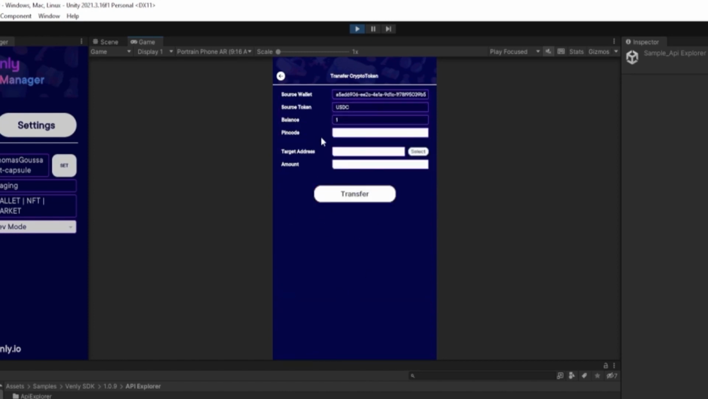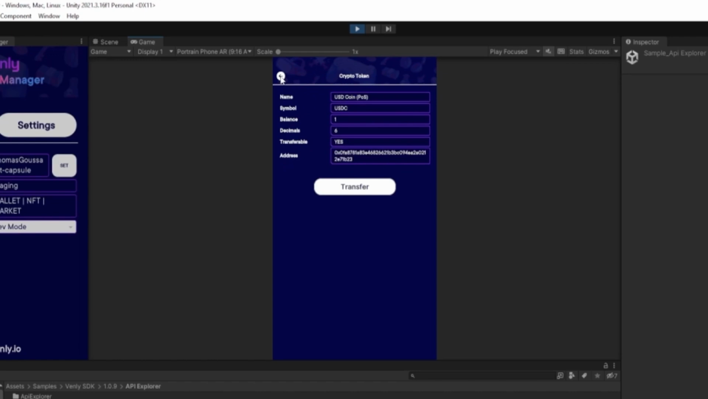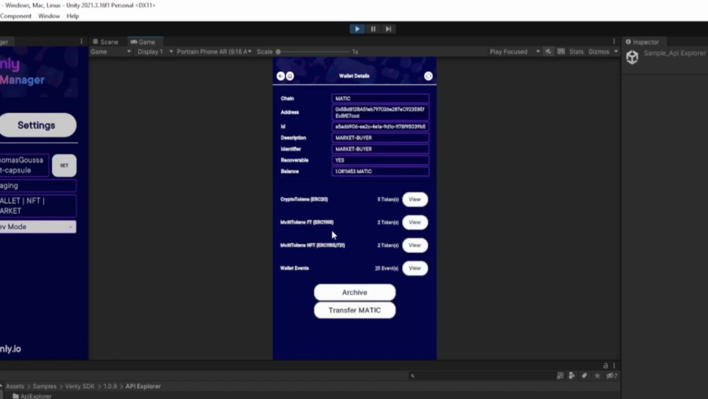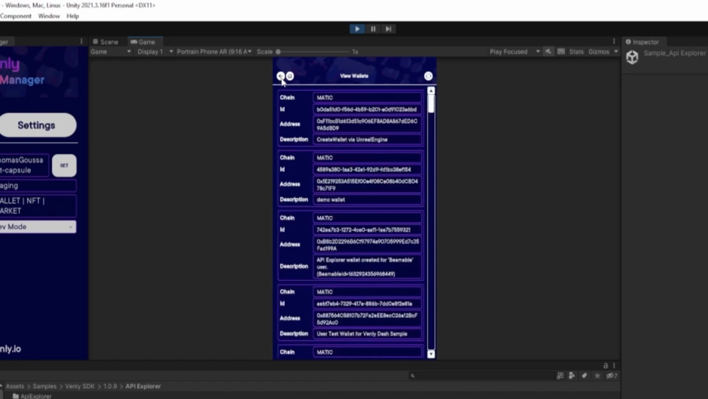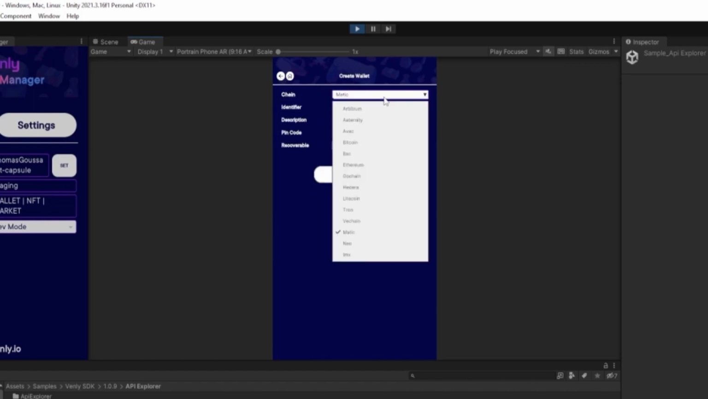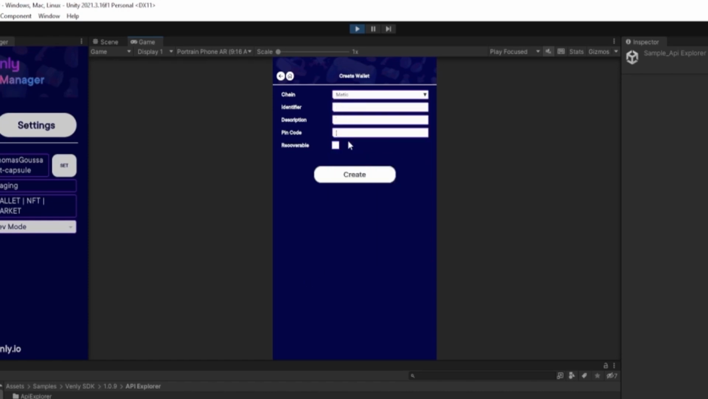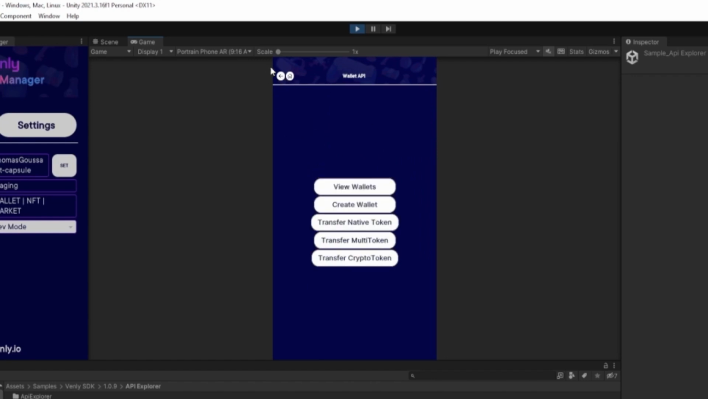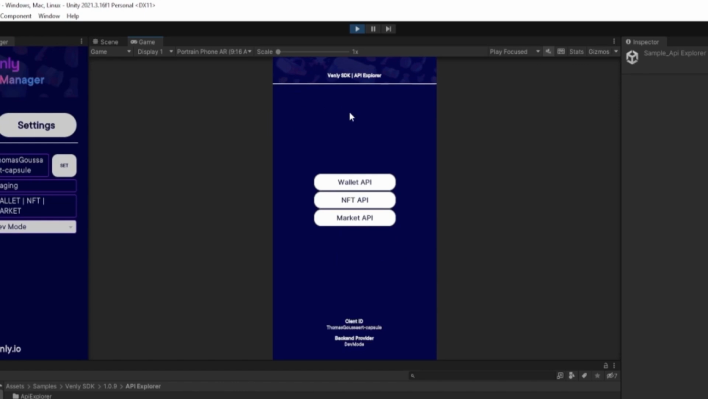You can transfer it from here. Every wallet has its own PIN code. So if you want to transfer, you have to give the PIN code of that wallet with the request. Here you can say to what target address you want to send it. And it's the same for ERC1155 and ERC721 tokens. So you can also create a new wallet in samples. Just select your blockchain, give it an identifier description, give it a PIN code, make it recoverable or not, and then you can create it. Transferring tokens is also showcased in here.